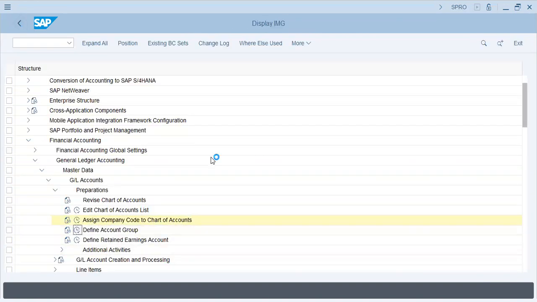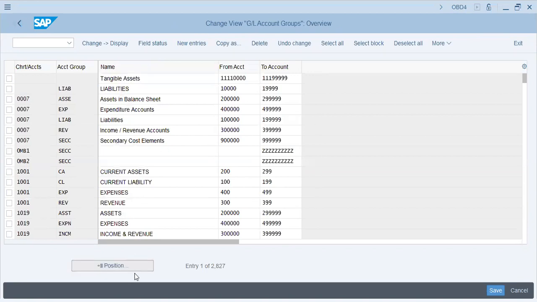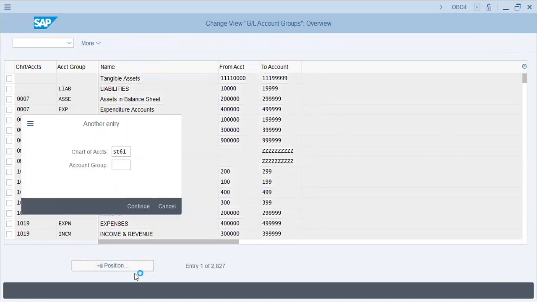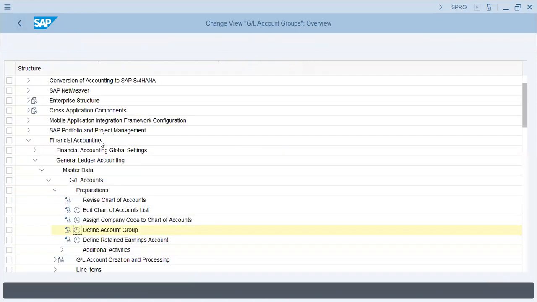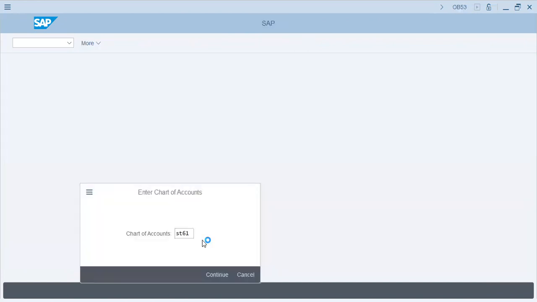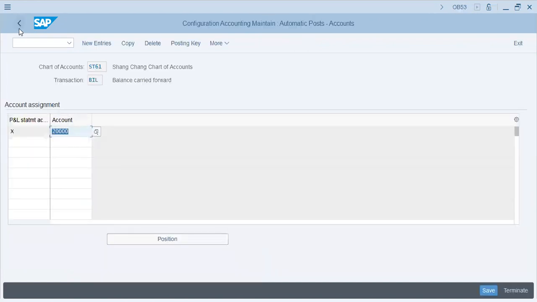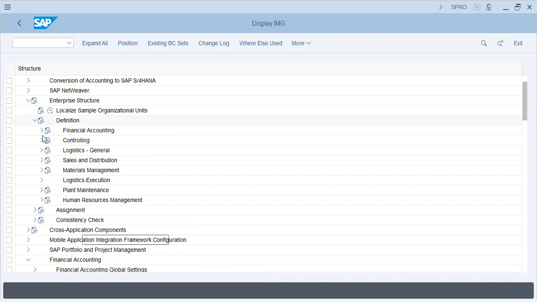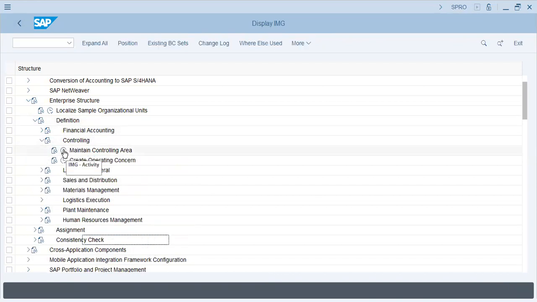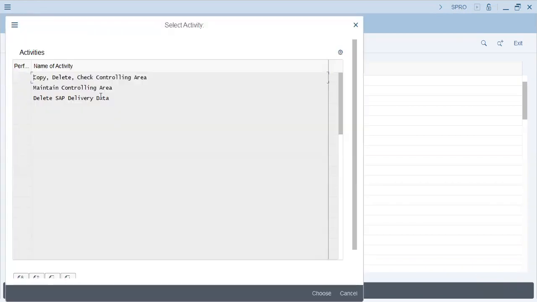Define account group. ST61. Okay, this is also made. Great. Retained earnings account ST61. This is also made. Fair enough. Now we can actually proceed for enterprise structure. The first node, definition, controlling, maintain controlling area, maintain controlling area.